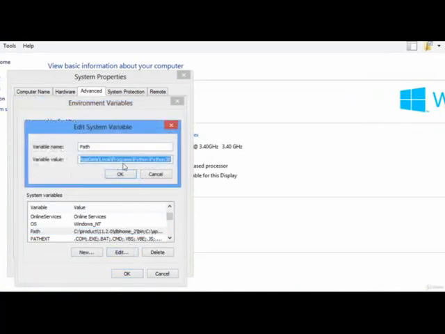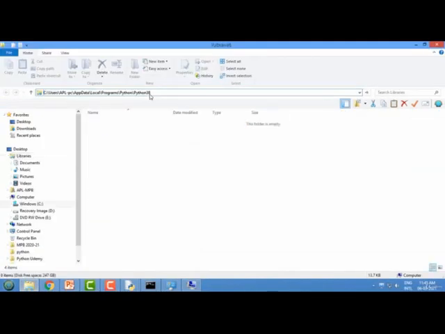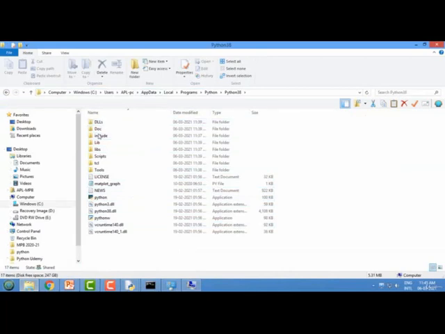Select this and say edit, and in this variable value you have to put this whole path, that is C colon, suppose my PC name, users, PC name, AppData, Local, Programs, Python 38. Now what is it that we have to see? So go to the file explorer, paste this path, and here you can observe that the whole library is stored on this path.